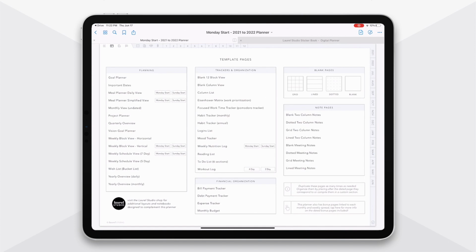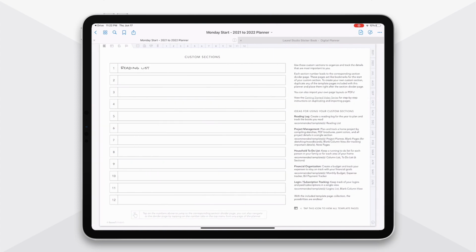And I always recommend just building out your custom sections as you need them. Don't feel like you have to fill them all up. Throughout the year, you might come to new needs or have new ideas, and you can just designate sections as you need to use them. But don't feel like you have to set all of that up right away.